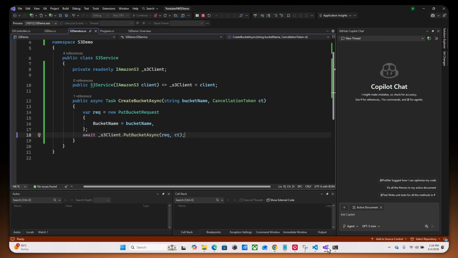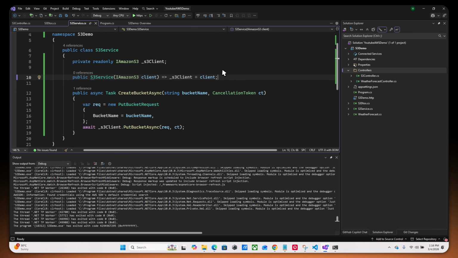Perfect. So this is running and working just fine. The authentication is happening, and I'm able to access my AWS. Now let's move ahead and create a folder and put an object inside it, all from the code.